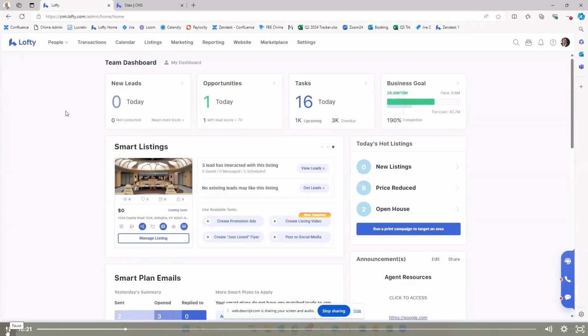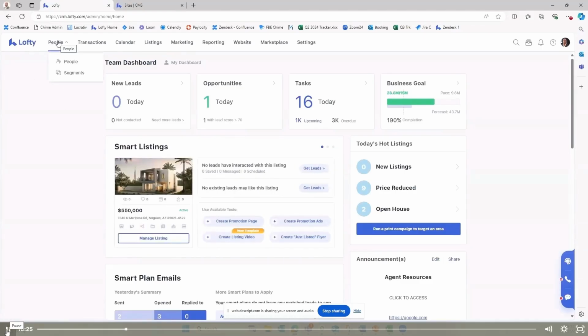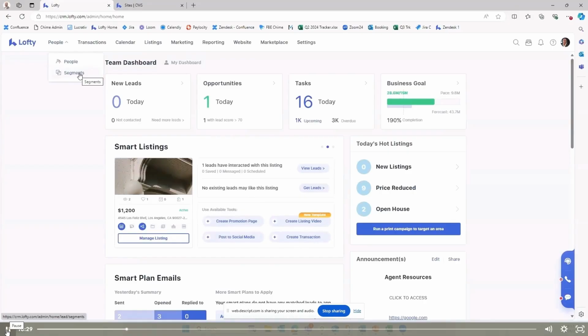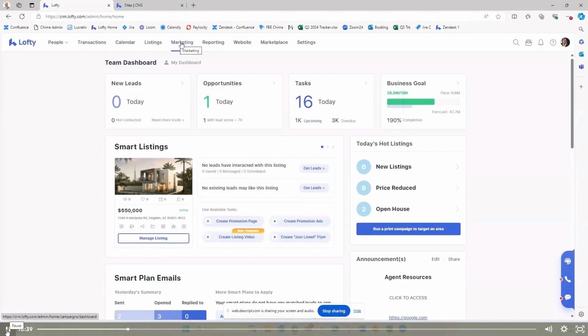Now, as we're looking at the top, we saw the home button. You have your people tab, and this includes segments, which we'll touch on in just a moment. You have your transactions, calendar, which we just saw, listings, marketing tab. This is going to be your fun tab. This is going to have a ton of opportunities for you to let your creative juices flow.